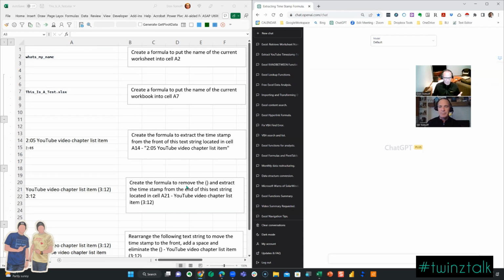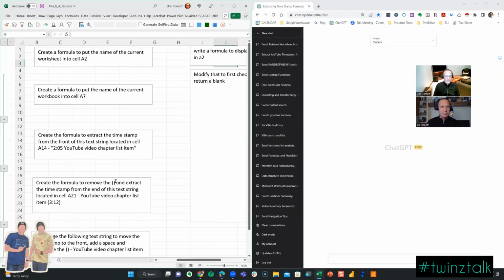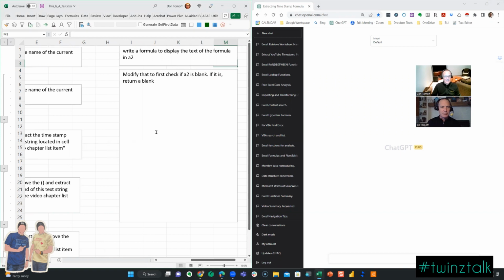So the last thing we want to do, we have these formulas. What I really want to do is show the formula that drives each of these, and I want it right below here. Okay, so what's the formula for here? It's this formula. What's the formula for here? It's this formula. Okay, so I'm going to move over here, and you can see I just wanted to write a formula to display the text in the cell A2.